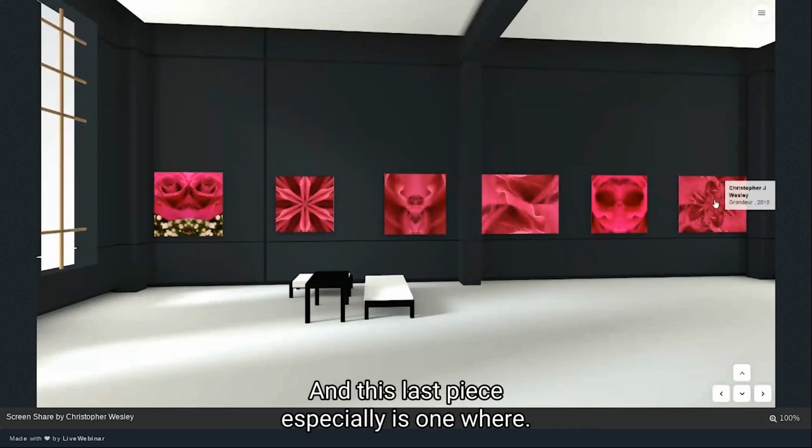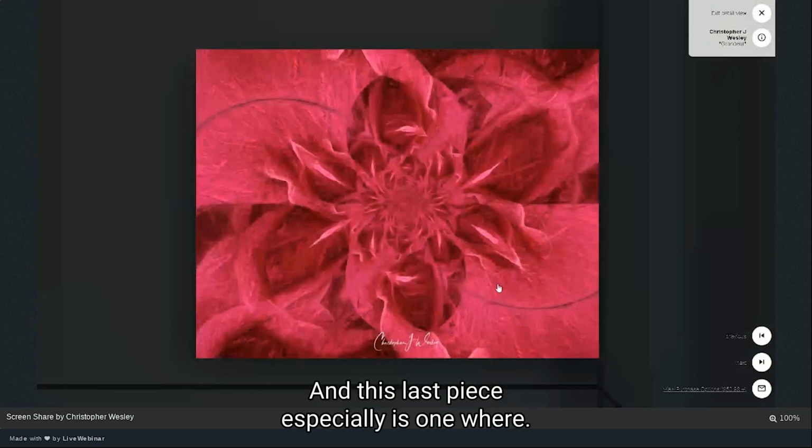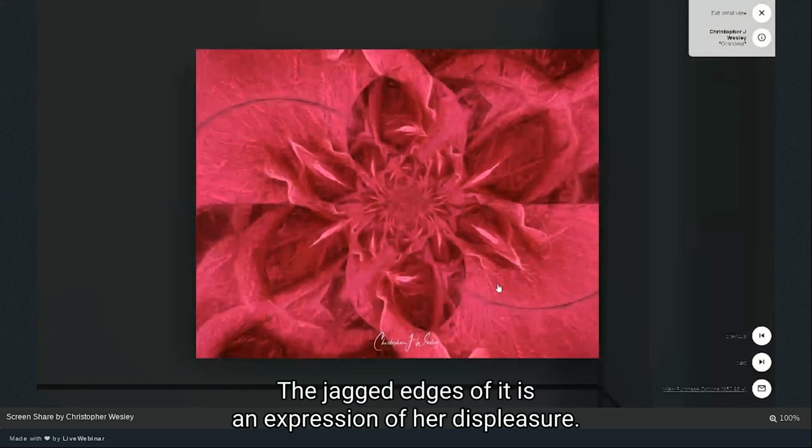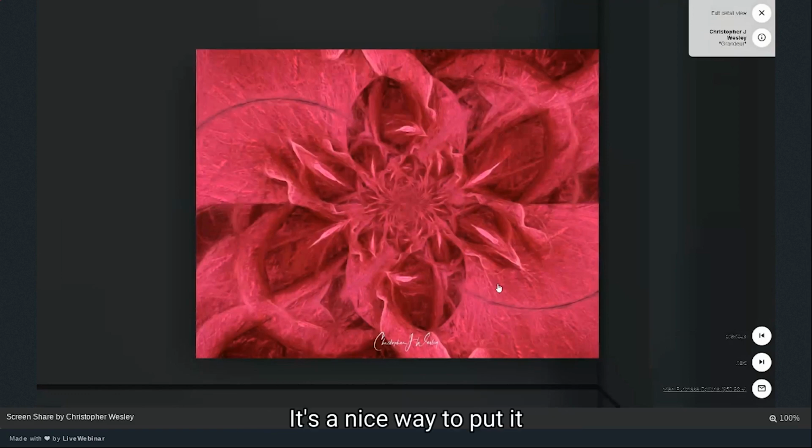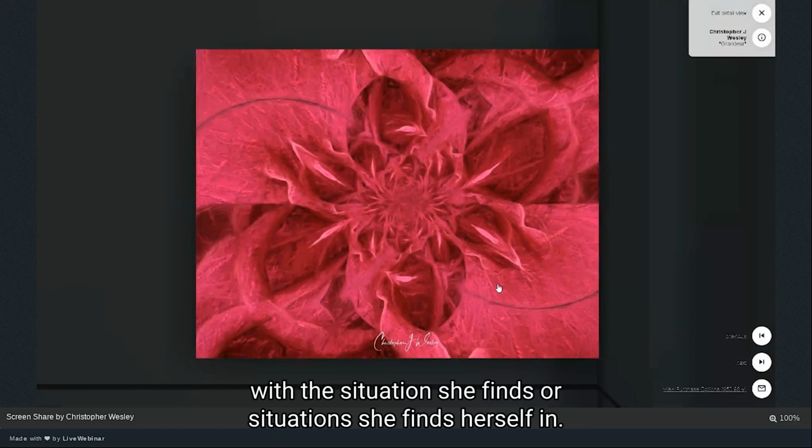And this last piece, especially, is one where the jagged edges of it is an expression of her displeasure. I think that's a nice way to put it. With the situations she finds herself in.